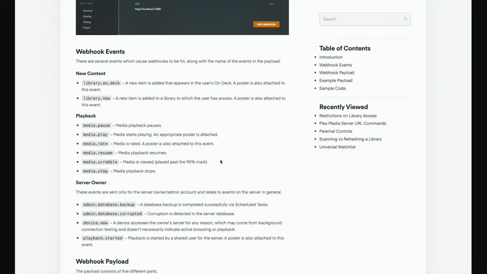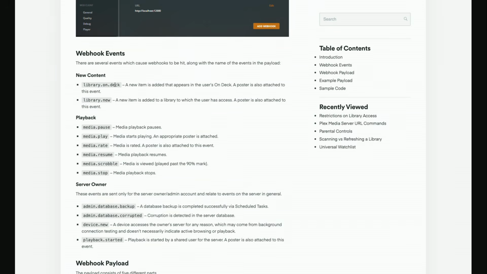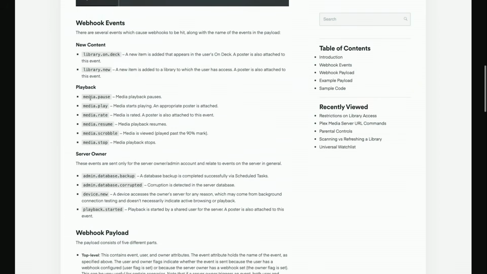Now, what triggers a webhook on the server side are a couple of different things. For example, if a new item gets added to the on deck section of the user, it will fire off a webhook for that. New items being added to the library will also fire off a webhook.